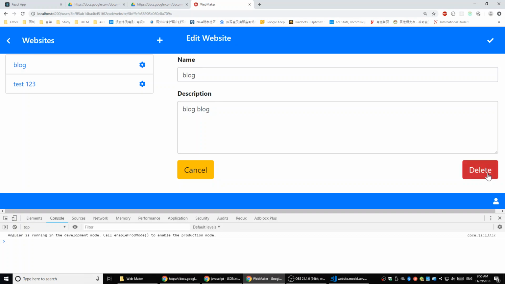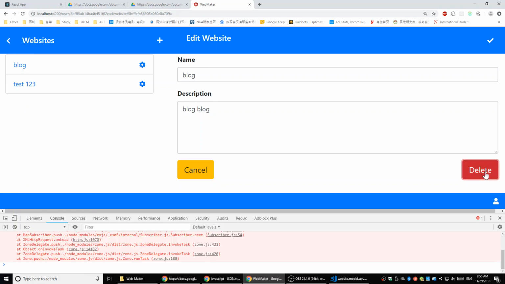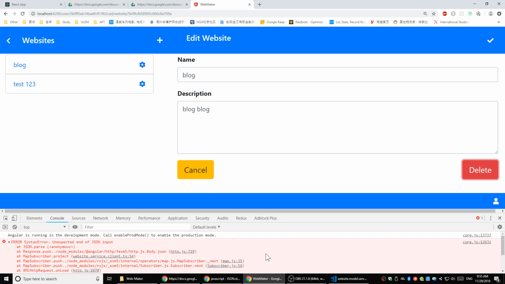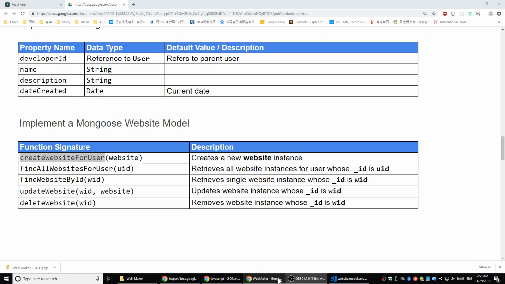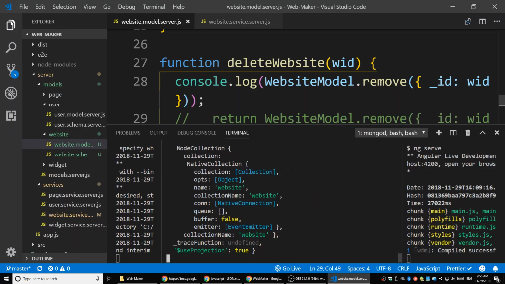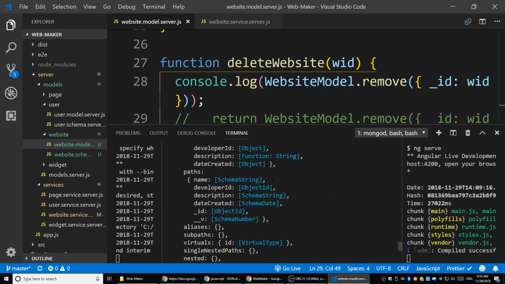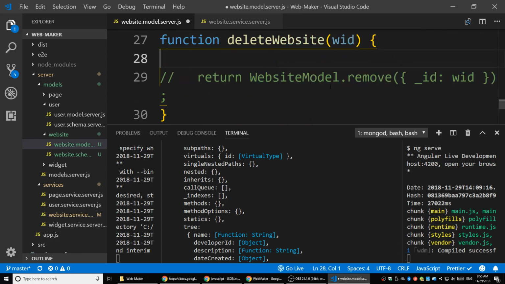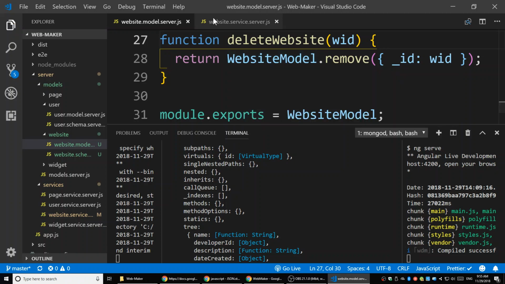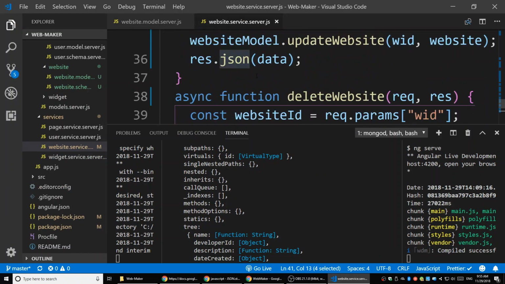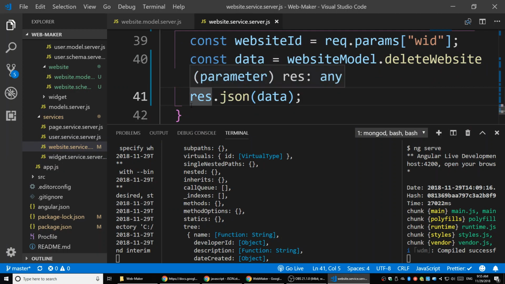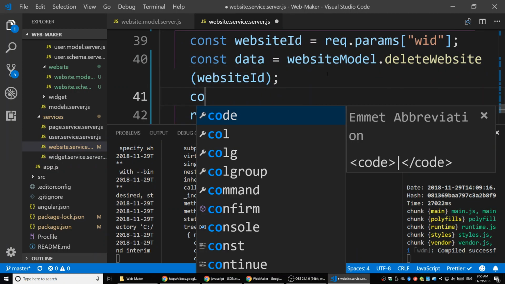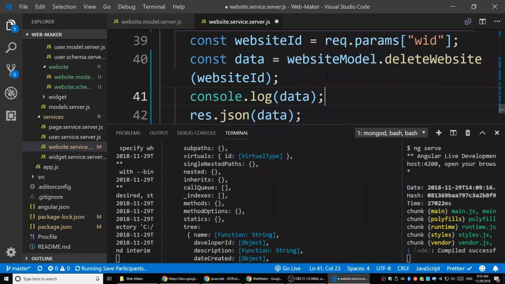I think it's already deleted from the database or not. Let's try to delete it. And what does it return? What is console logged? I don't think I can do that. Let's first return it here. Right, this is returned, and then in the website service for the delete, before I JSON the data, let's console log the data. See what we have in the data.